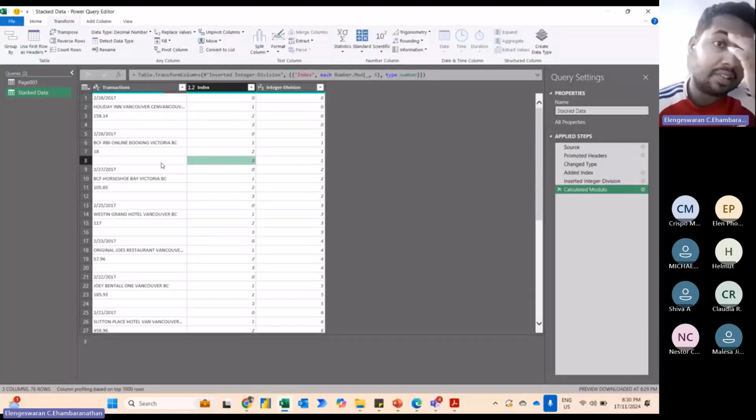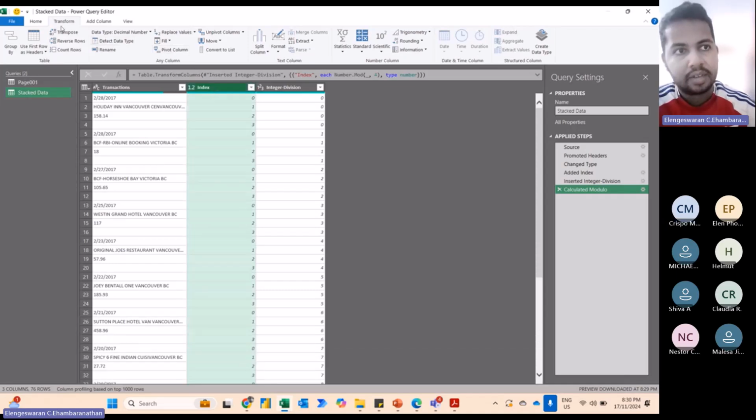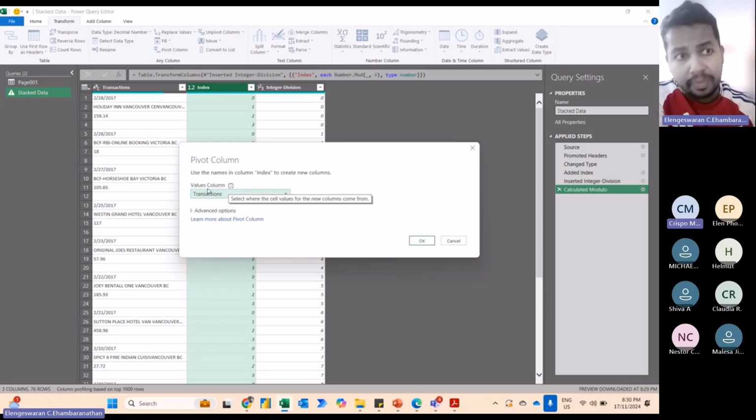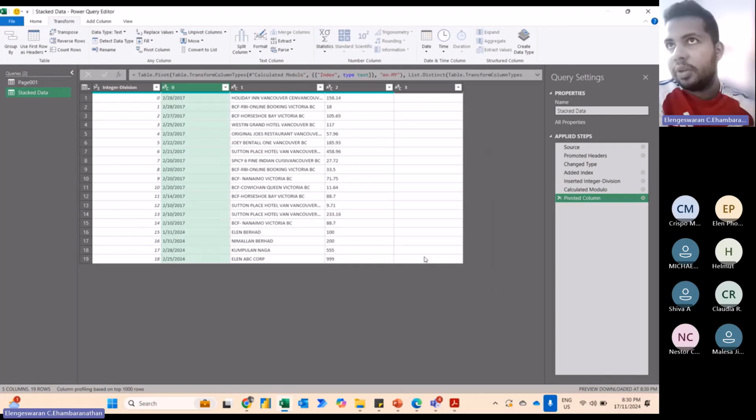So right now, the next step is I want to do a pivot column. Under transform, we have pivot column. So I select the index, transform, pivot column, and a box will appear. So I want to pivot what column? The transaction column. You click the advanced option. Don't just press OK. Click advanced and click don't aggregate, because we don't want to mix the data. We don't want to count. We don't want to find the minimum, maximum. We just want to transpose this. So we press don't aggregate. We press OK. Once we press OK, you will notice it has transformed the data.